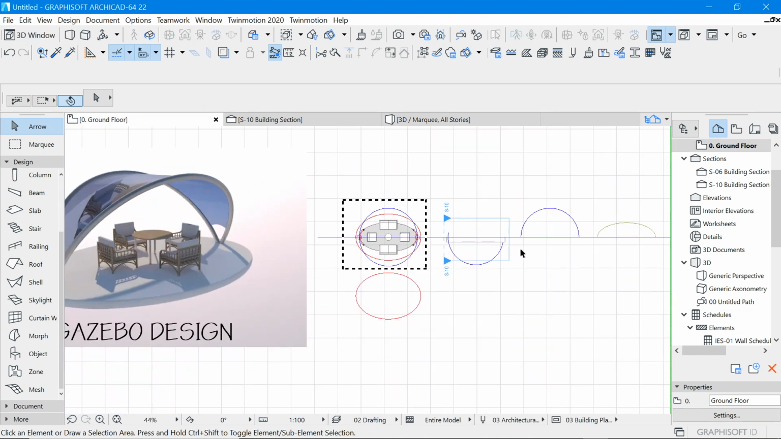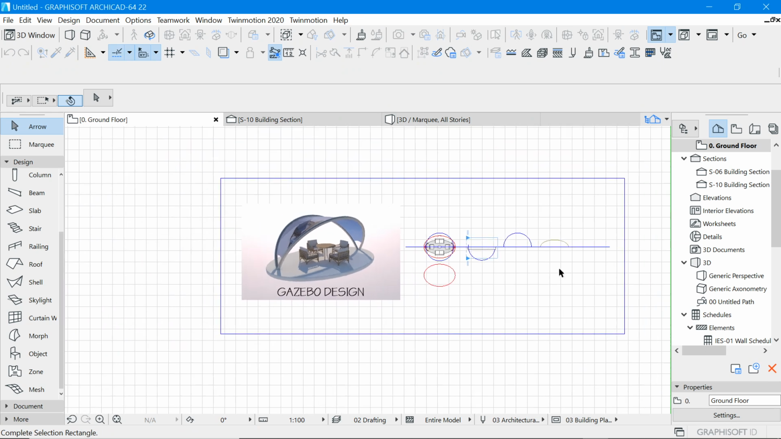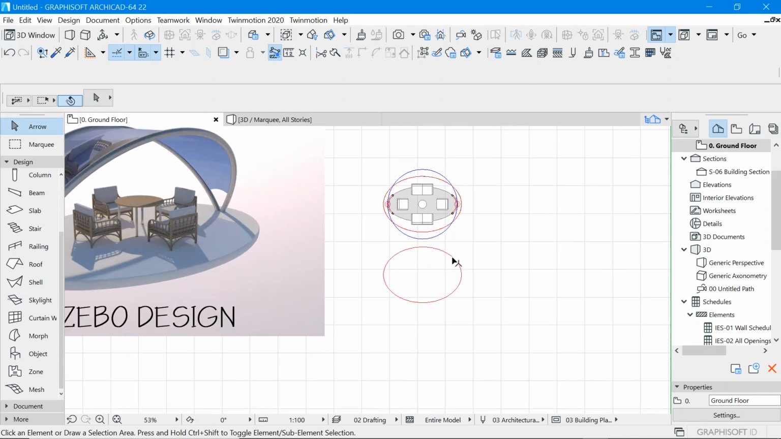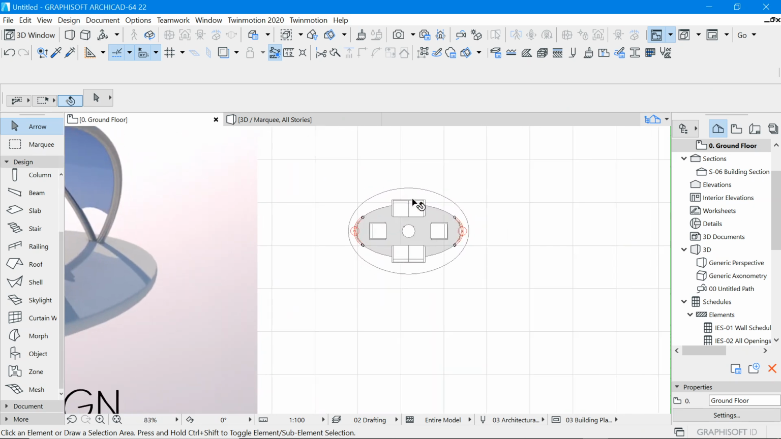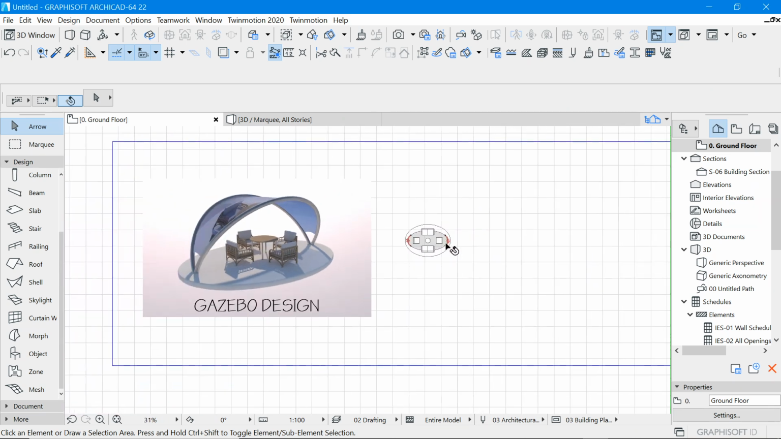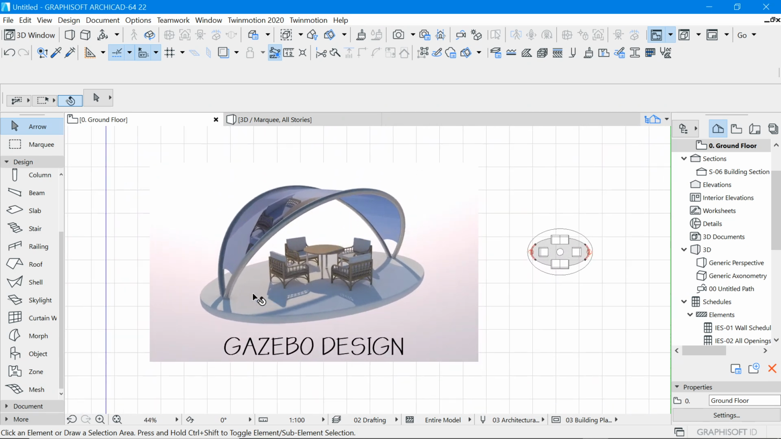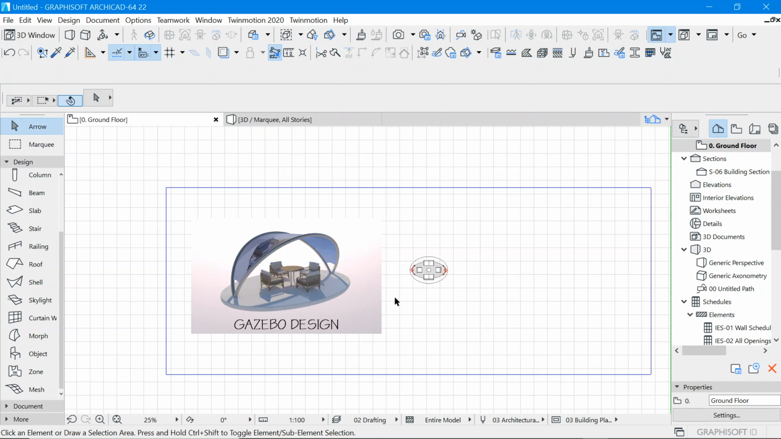So since I'm through, I'll go back and delete my guiding tools. They are no longer useful, their job is done. All the lines will get out, and here I remain with my element. Okay, so this is how we create such a gazebo by use of the Morph tool. And today being our fourth lesson, the tips and tricks of using the Morph tool to create something interesting as a gazebo.